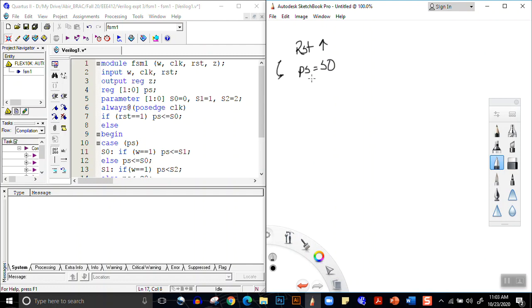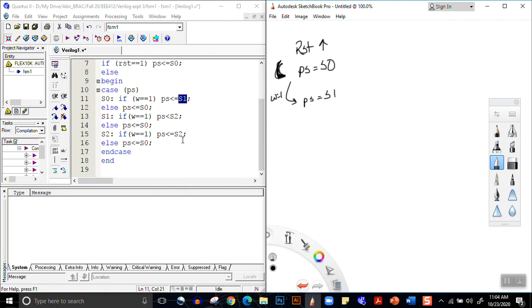At the next clock cycle, reset is not exerted. Let us suppose that W is equal to 1. If present state here is S0, if W is equal to 1, present state will become S1. So PS will become S1. This thing is happening at the next clock cycle. This arrow indicates clock cycle. Here we haven't put the 0 because it's in the same clock cycle. Okay. So present state becomes state 1.